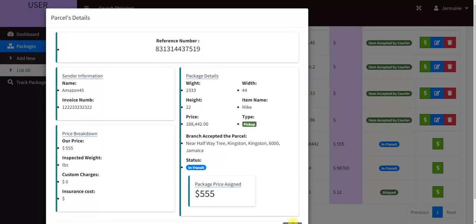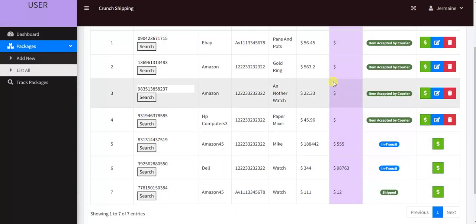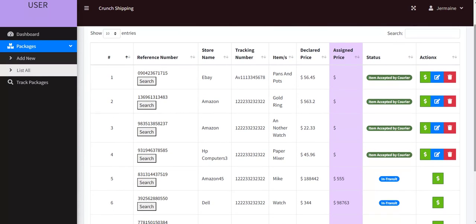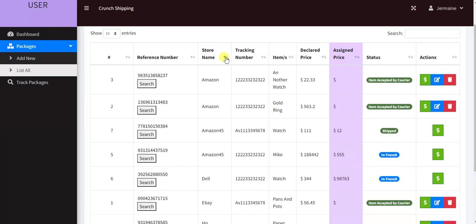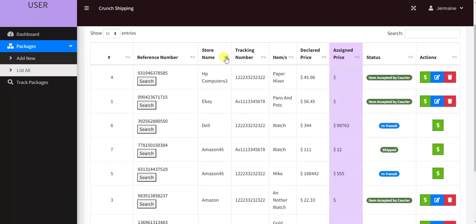When you're done, you click close, and you're back to your dashboard with your package. So you can see all the information. If you have a lot of packages and you want to sort them, you can simply click on these buttons and you can filter them by the latest, by the price, by the assigned price, by the item name, by the tracking number, even by the store. As simple as that.